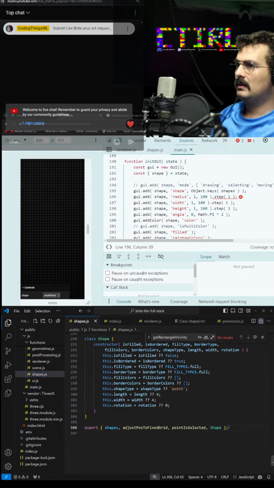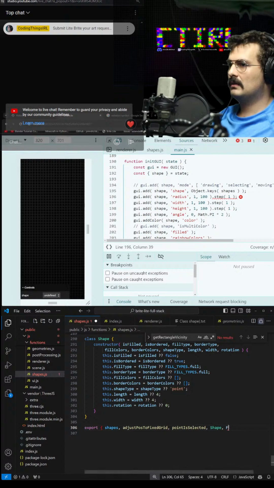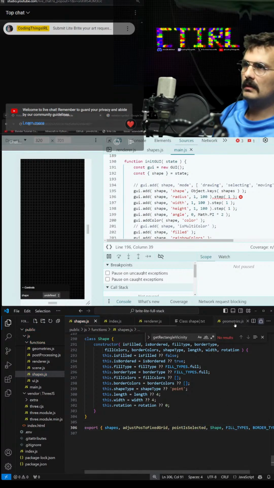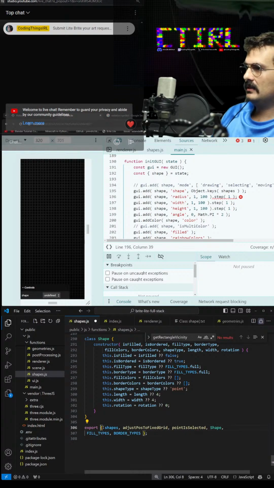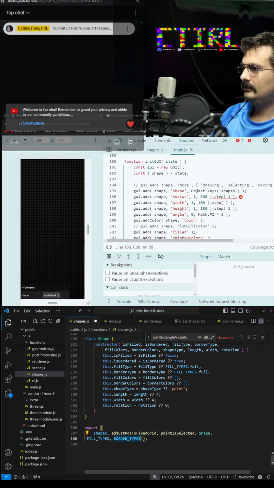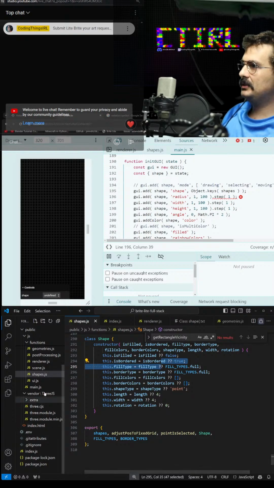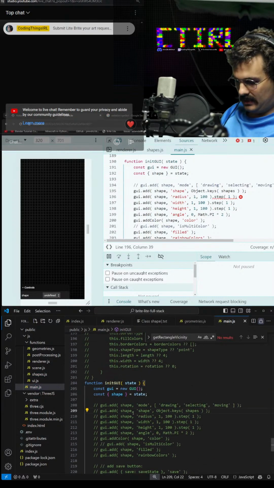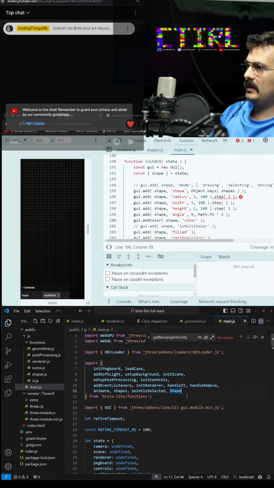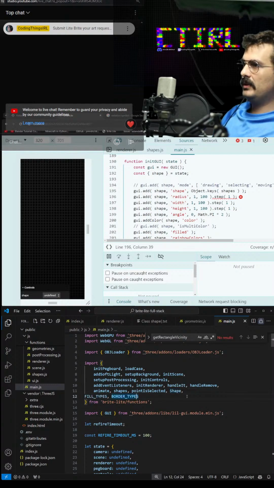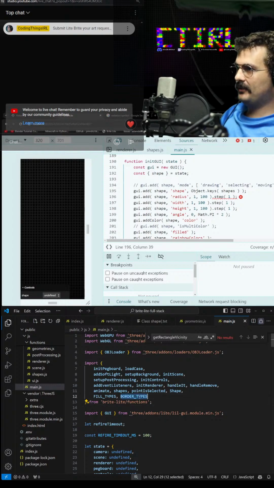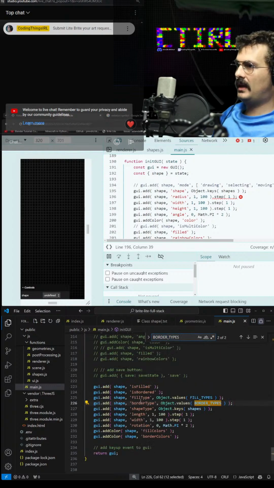And I can't see that. The chat's actually overlapping it for me. Let me just cut that. Got to make it look nice, you know what I mean? Fill types and border types. I'm just going to copy that. Go back over to main. Okay, all the way up. And then we're going to bring it in there. And I think that's it. That's all we really need from it. Yeah, right there. Perfect.